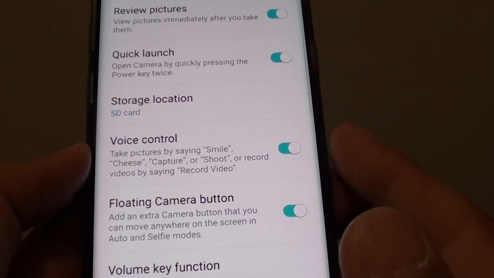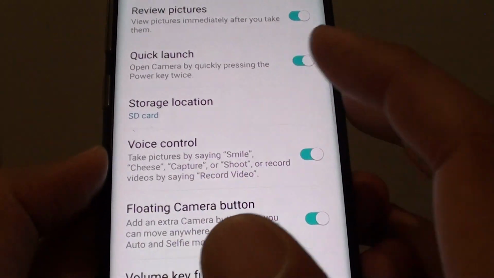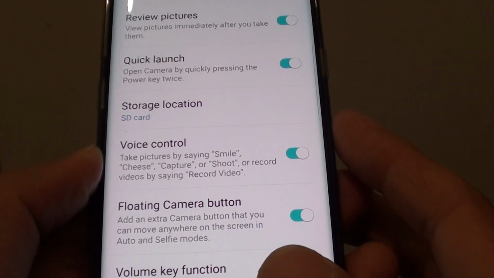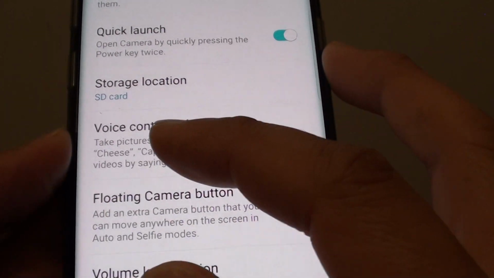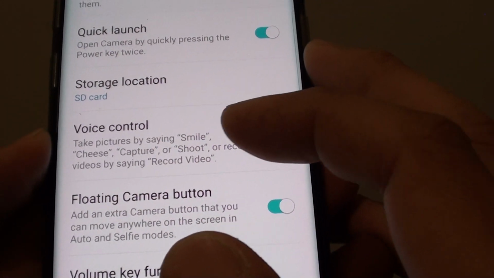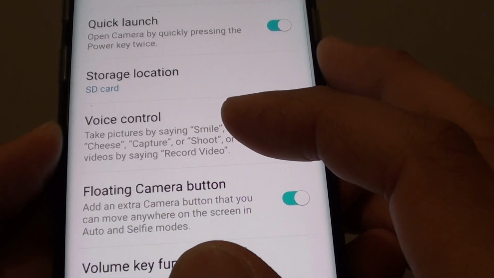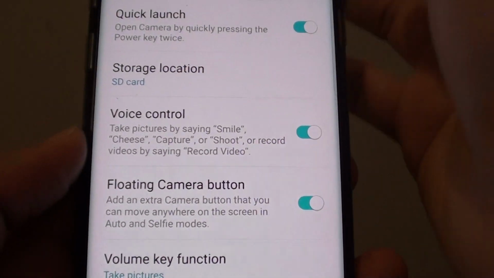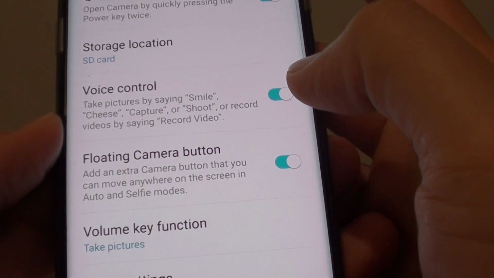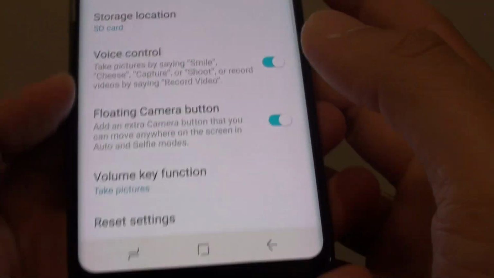Now, in addition to that, you can also use the voice command control to take a photo. So you can issue commands such as smile, cheese, capture, shoot, or if you want to record a video, you can issue a record video command. Now, first you need to turn it on in order to use voice control.